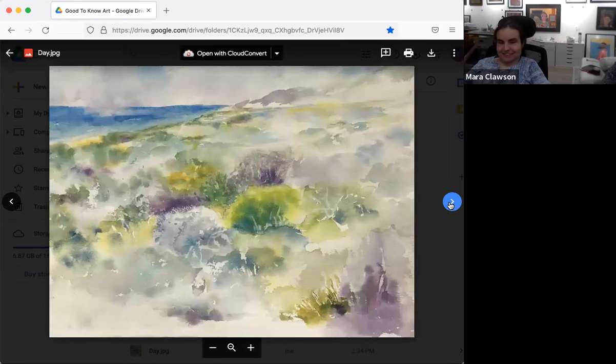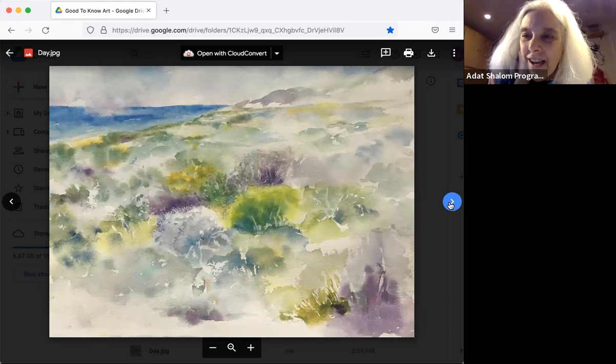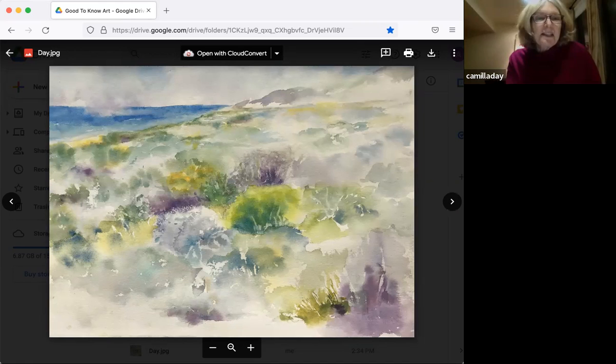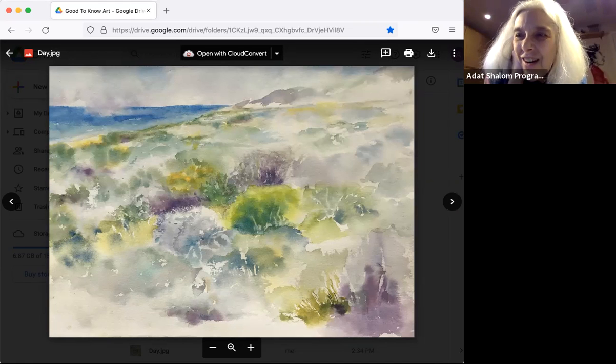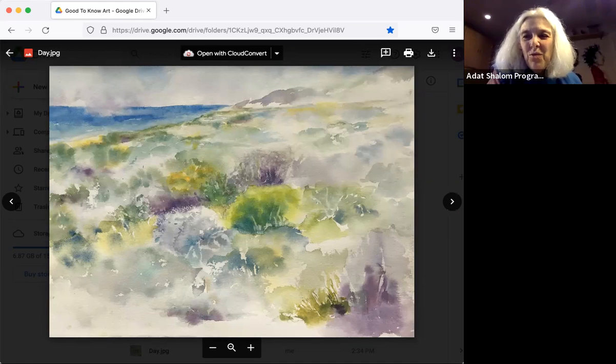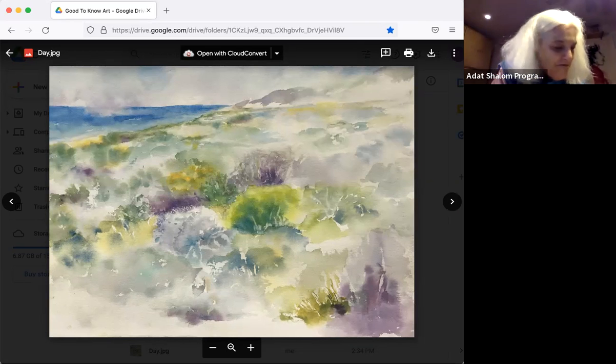Okay, the next person is Camilla Day. Camilla, are you on? Yes, I am. Great. There you are. Well, this picture didn't quite come out. Anyway, it wasn't quite as foggy as this in real life, but I'm not sure what happened with the photo. Yeah, it happens sometimes with photographs and what it shows in the computer. I've found that.